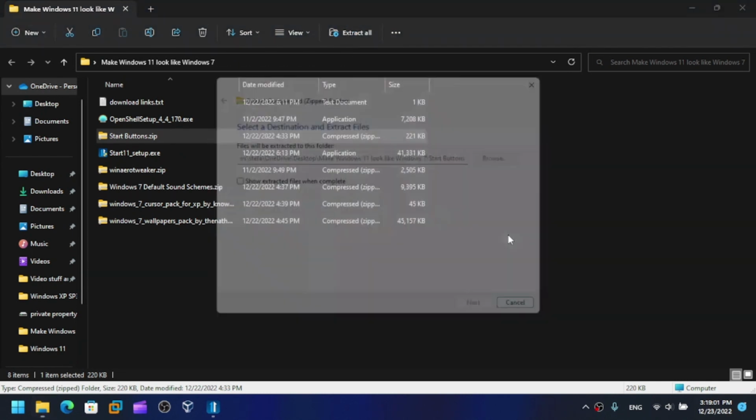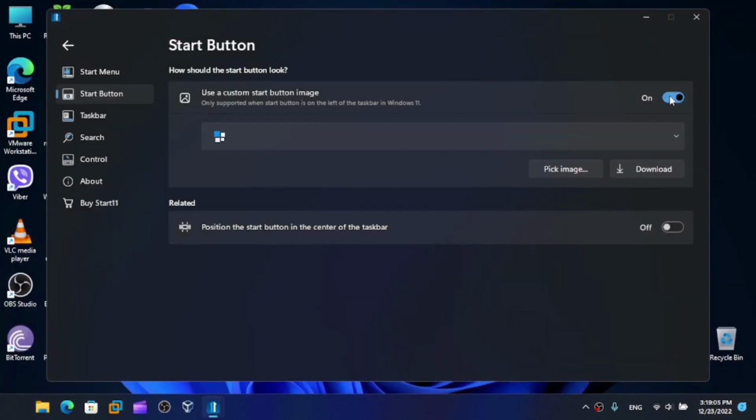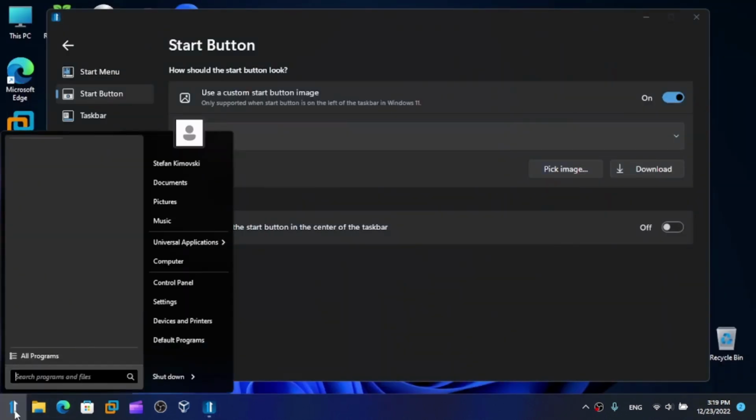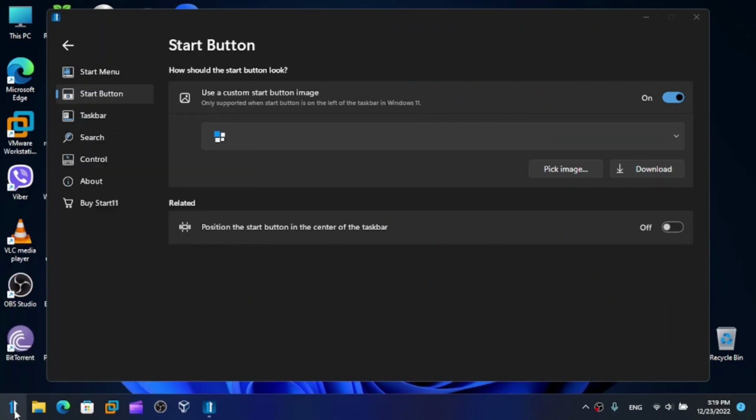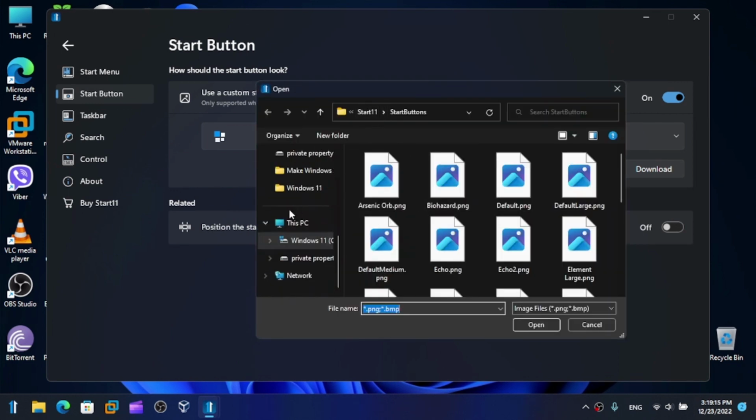Extract. And now I'm going to click on it, and now this thing changed to the Start11 one. And I'm going to pick image, so I can use my image in here.